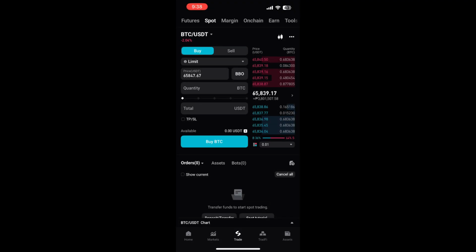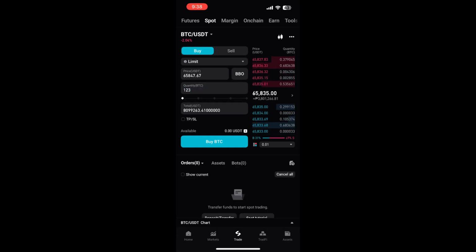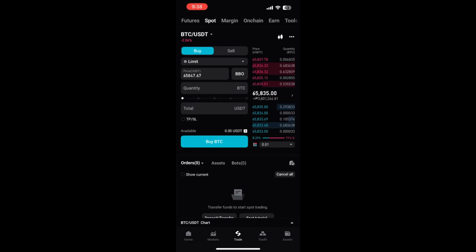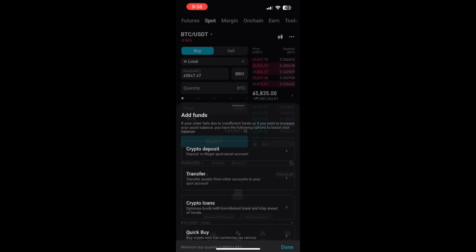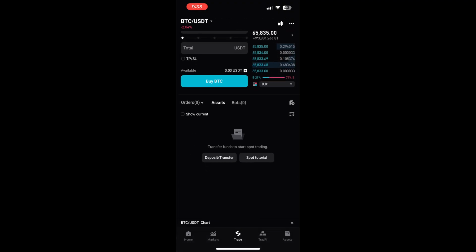Enter the amount you want to trade, then review the details. Before you confirm, double-check whether you're placing a buy or sell order. Then tap Buy or Sell to place the trade. To track it, go to Orders to see open orders, or Assets to see your updated balance once it fills.